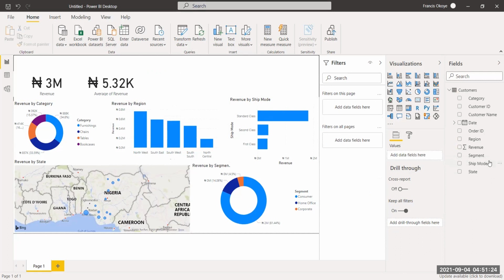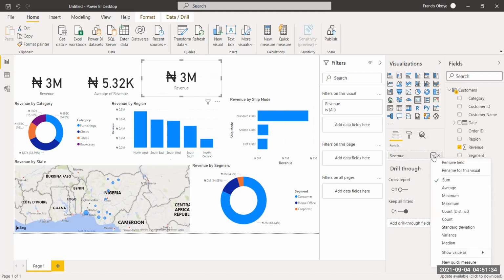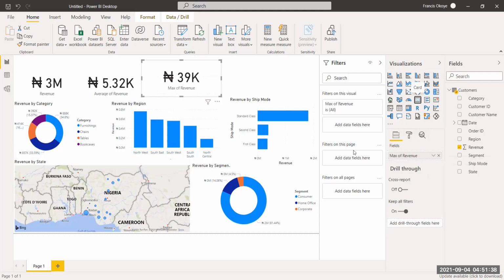Then we can take it again. Let's say revenue. Switch it. So let me put it in the form of a card. I'll switch it to, let's say, maximum revenue. Can you see that?